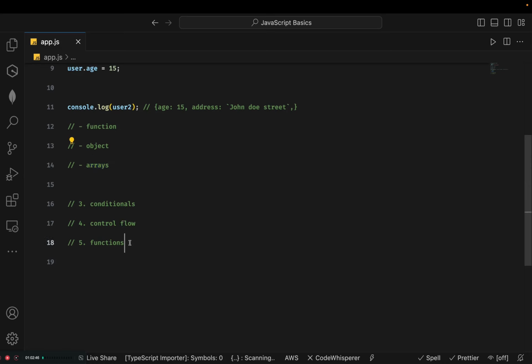Okay, and then we're going to continue with conditionals, control flow, and functions.